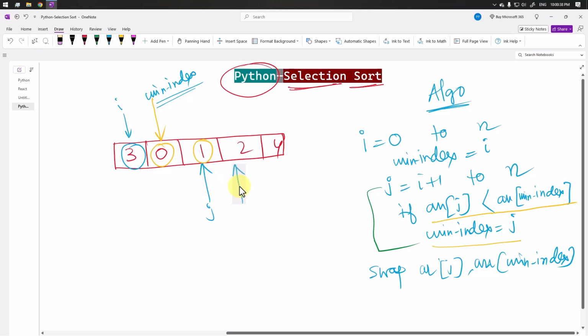So j will point to this element, and again we're gonna compare. Array j is not smaller than array min index. So again j will point to the next element, and again you can see array j is not smaller than array min index. So the loop will break. At the end of the loop the min index is pointing to this element and i is pointing to this element. So we're gonna swap array i with array min index, basically swapping these two elements. So 0 will go here and 3 will go here.